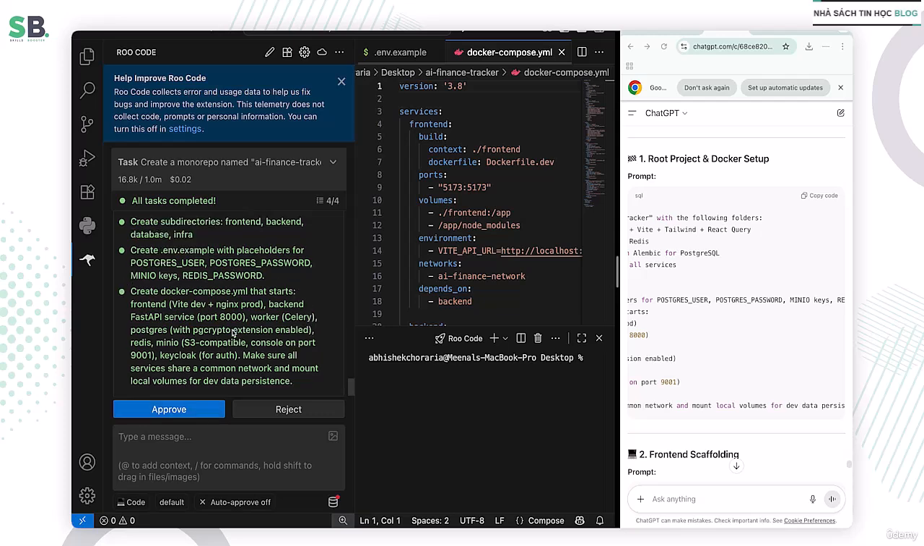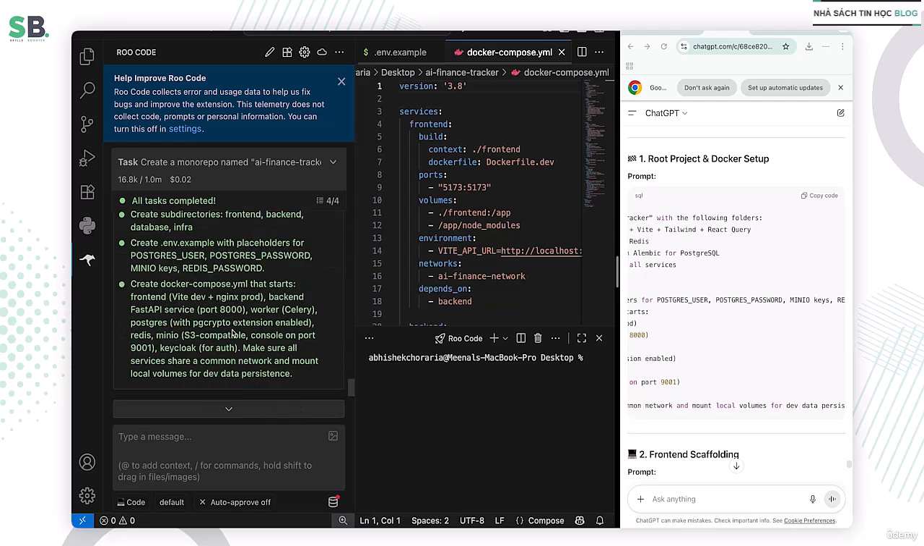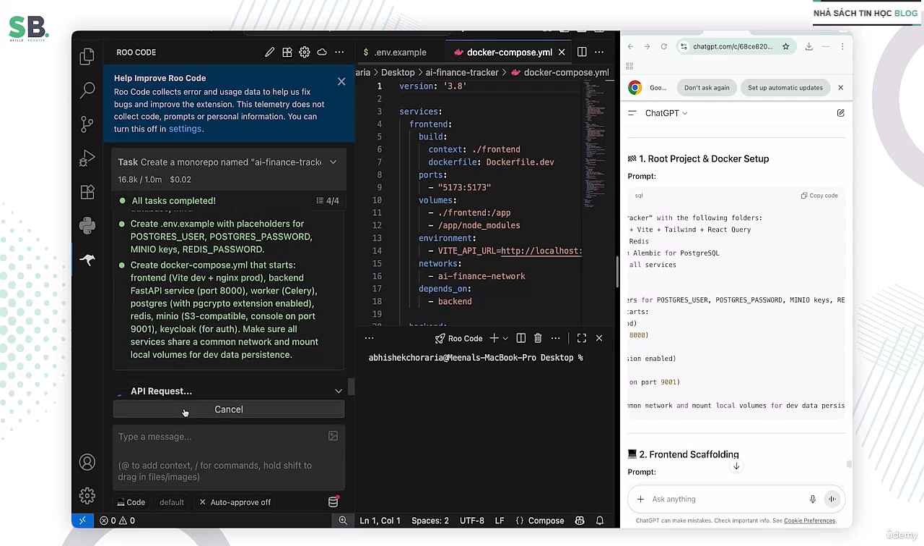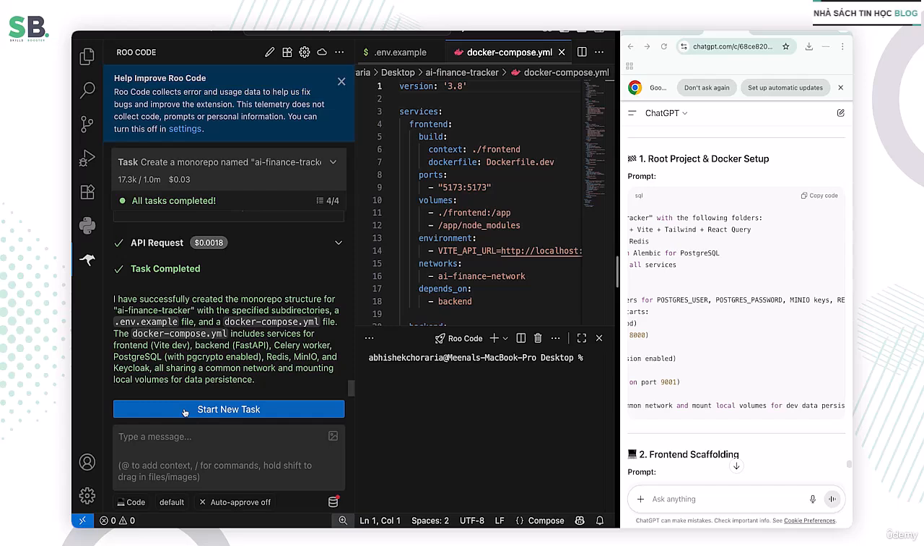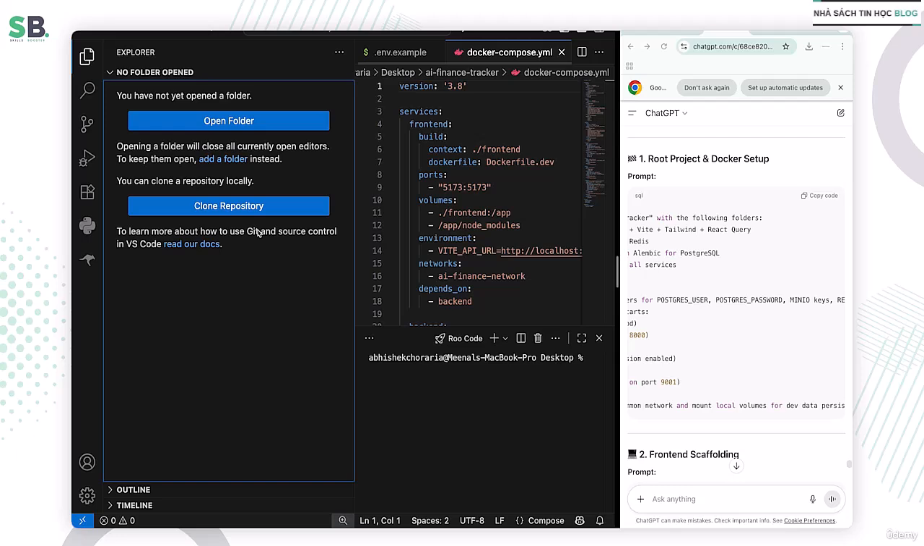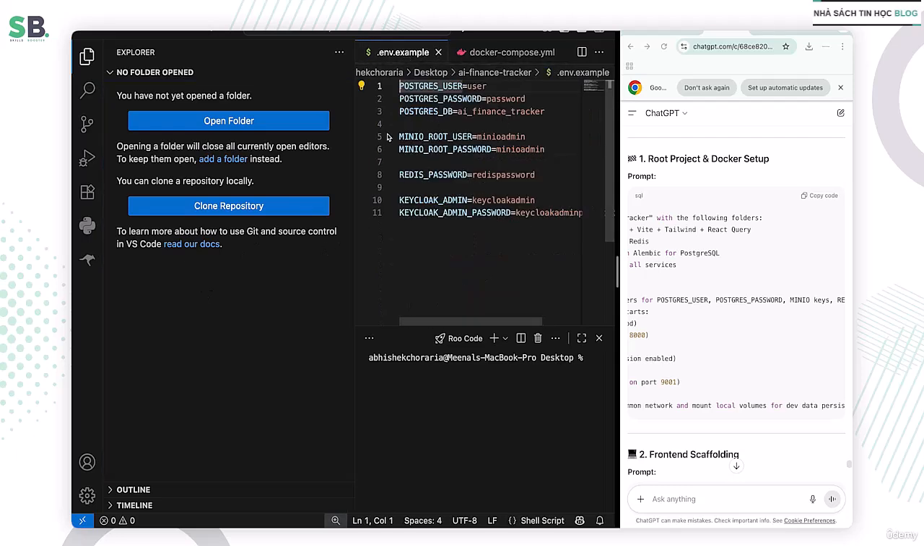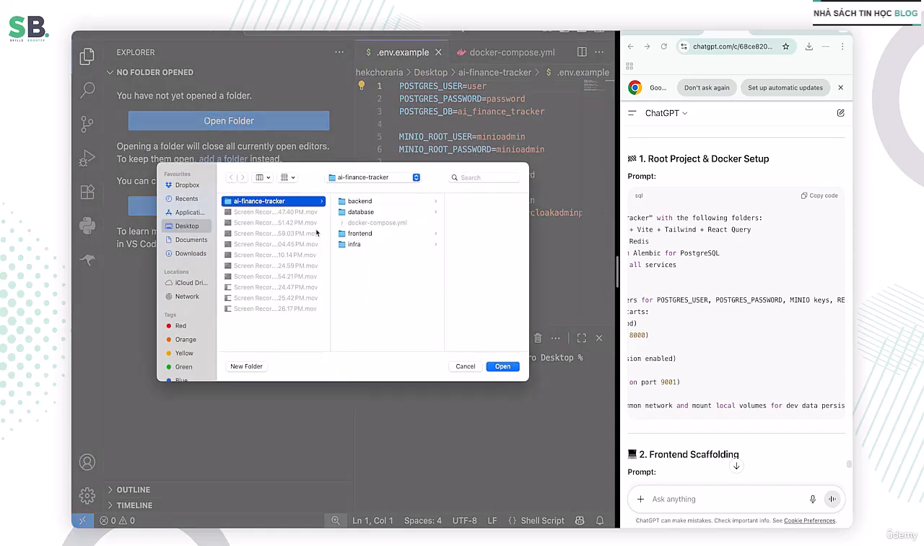So all of the steps I see are done, or like the fourth step, I think I need to approve for that. So task is now completed. Now let's verify everything that it has done for us. So I see the environment. It has created this on the desktop. We have to import or open that folder in VS so that we can see it in this section. So let's select it. So this is the AI Finance Tracker.